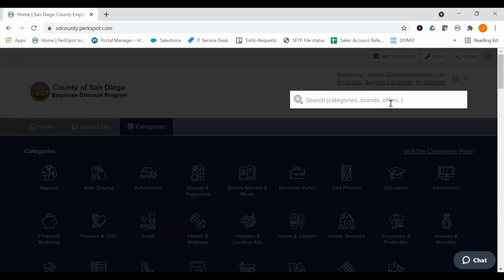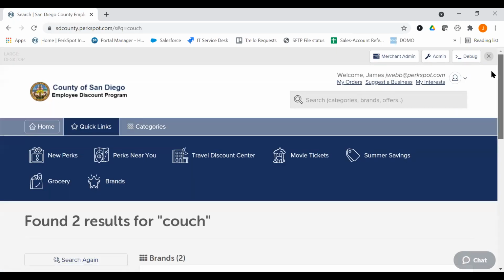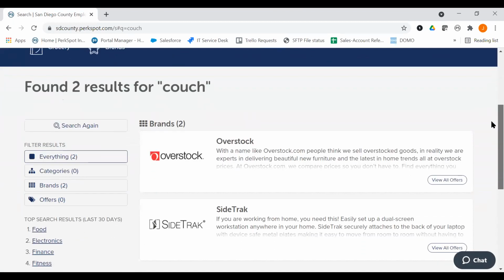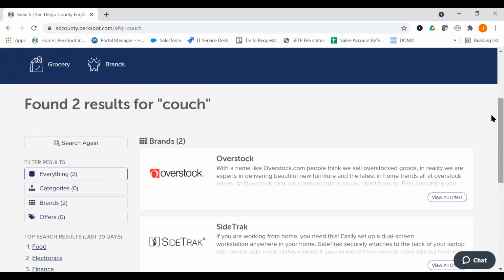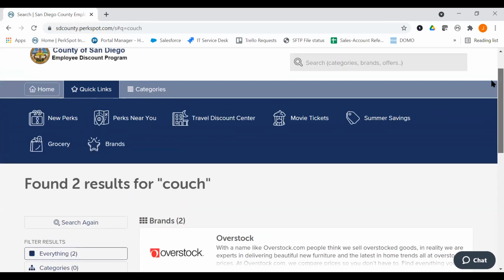So as I showed before, couches technically weren't a category. So if you come in here and type in couch, you will see that we have 2 different brands that are associated with couches, Overstock and Sidetrack. So these are both things that I could look into to see what offers we have available to help with my new move. And so this is what I wanted to show you kind of in tandem together.